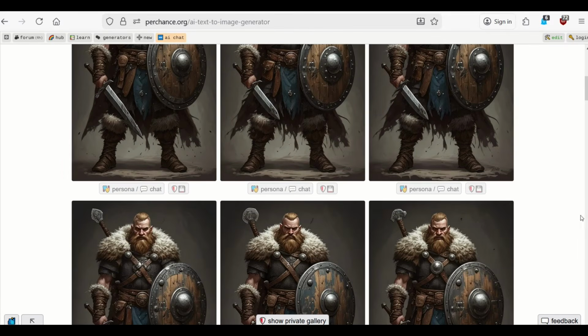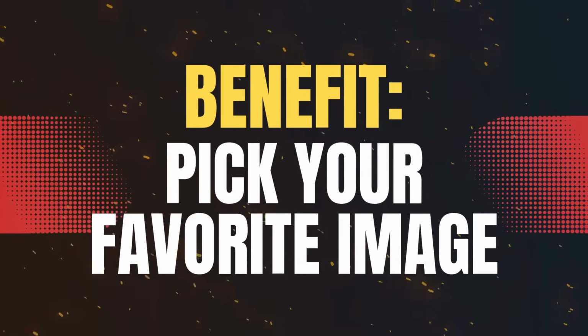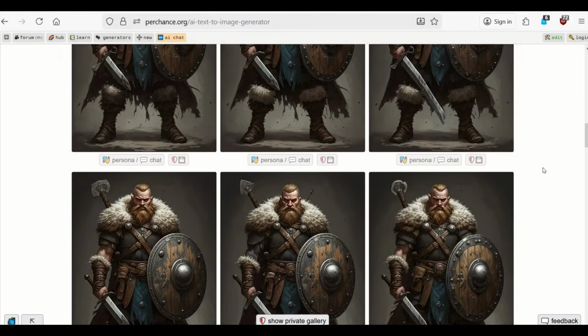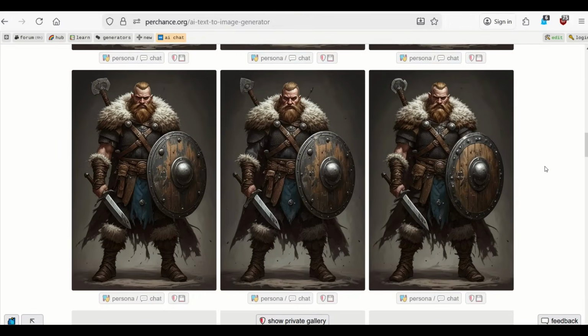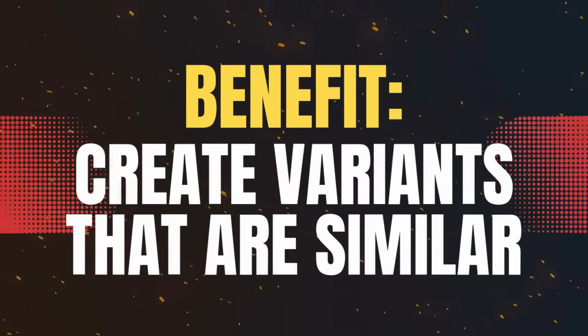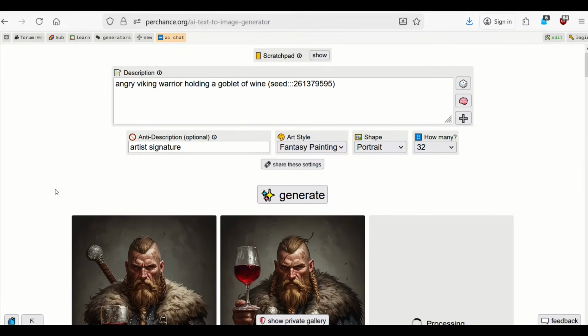So one of the advantages of using the seed method is that you can pick the true best image out of a data set. So here I've got it set to 32 different images, and I can pick the truly best one. Sometimes there's very subtle differences in the images that you may want to grab the best one out of. Another benefit to the seed method is that you can create variants that are similar in style.